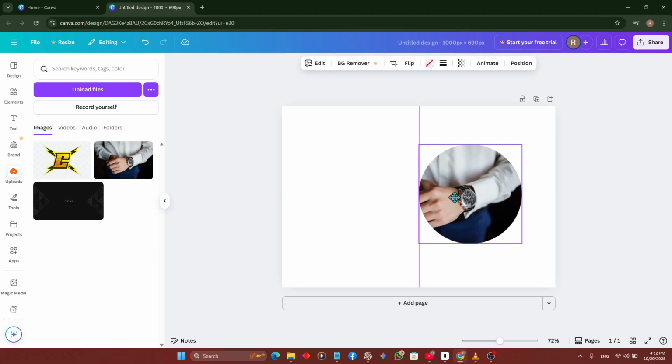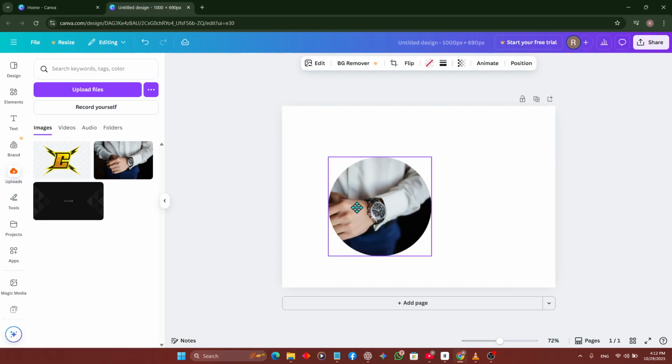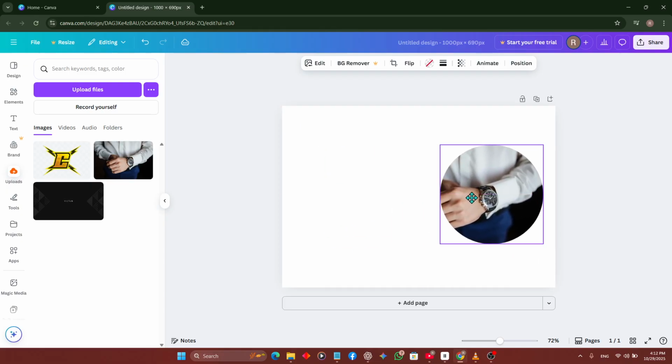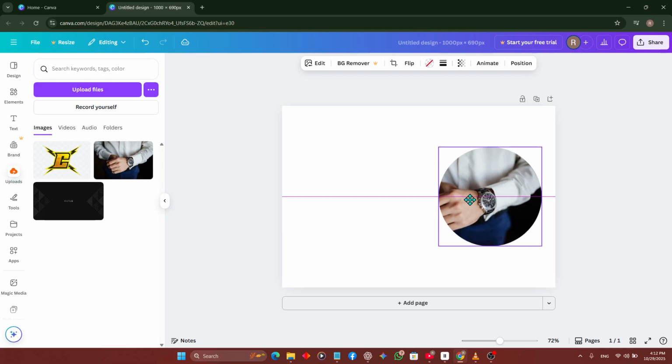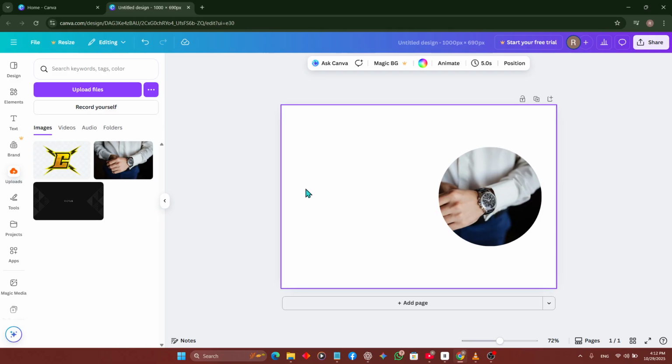And that's it. You've just learned how to use frames in Canva. With just a few simple clicks, you can transform plain images into polished, professional visuals that stand out. I hope this tutorial helped you feel more confident about working with frames and inspired you to get creative with your next Canva project.